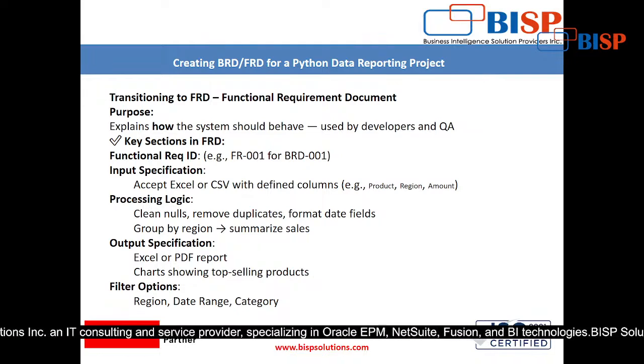Function means, suppose we talk about a motor: the input is the current, and the output is whatever the motor is running, in a cooler or anything, whether it's a water motor, a water purifier, any type of motor. So here also you will see the functional requirement: input specification, what input will be given; processing logic: clean the nulls, remove duplicates, format data fields; processing logic: group by region, summarize sales.